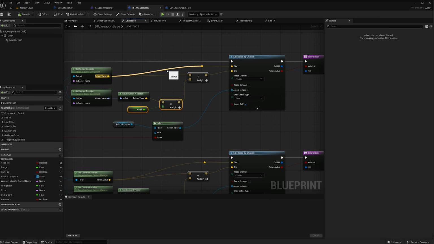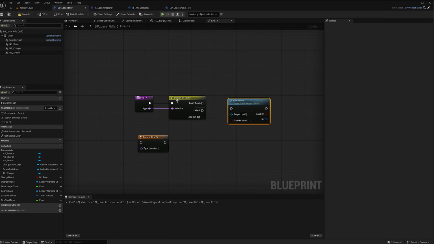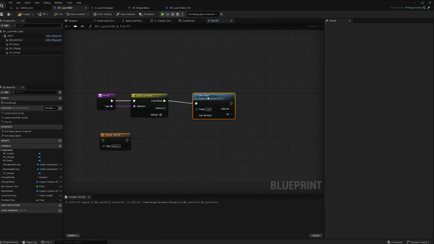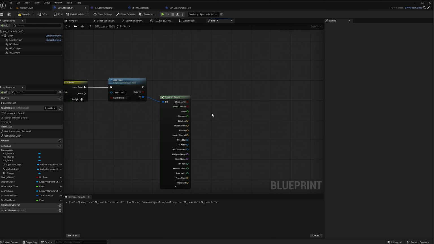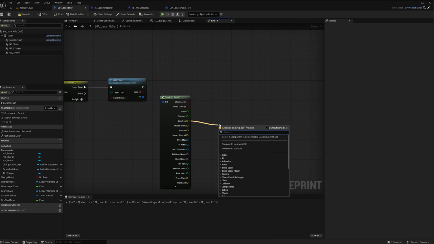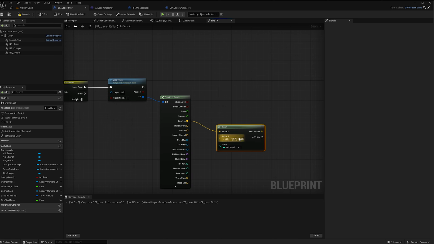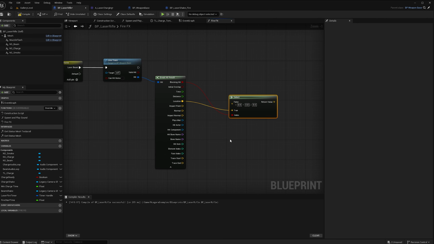So you can modify the range and set it to be whatever you want, but I'm going to leave everything here as default. So then if we go back to our laser rifle, we'll do the trace, and then we're going to break the hit result. And then we can get location and get a select node. And then we only want to use location when you have a blocking hit. So make sure that's on the true. Hook blocking hit to the index, and then location to true, and for false, it's going to be trace end.